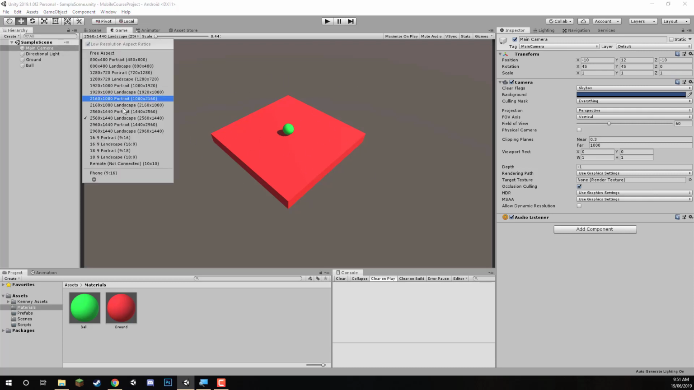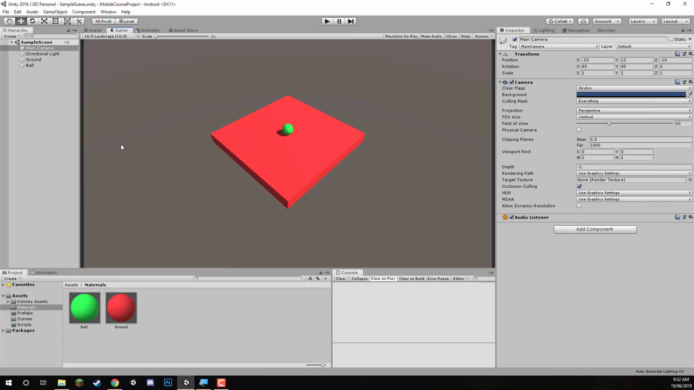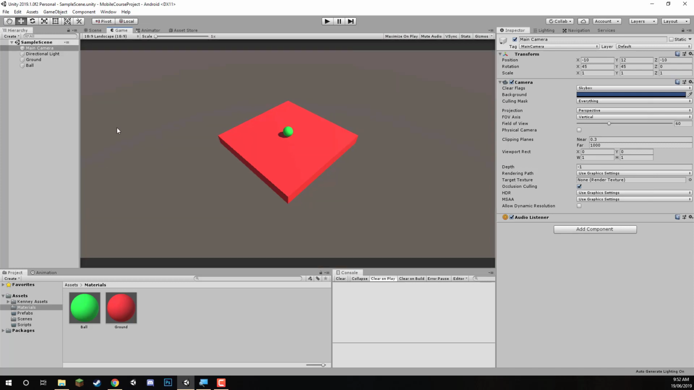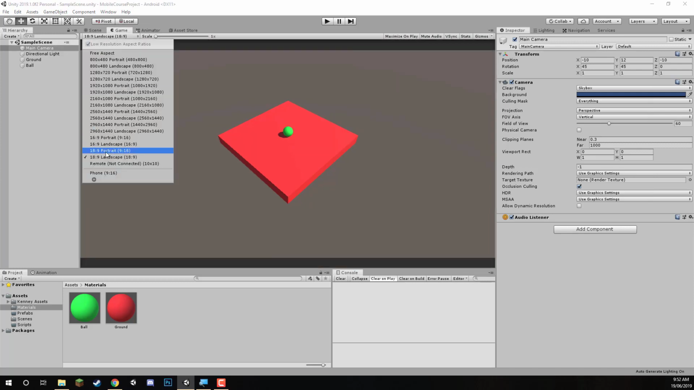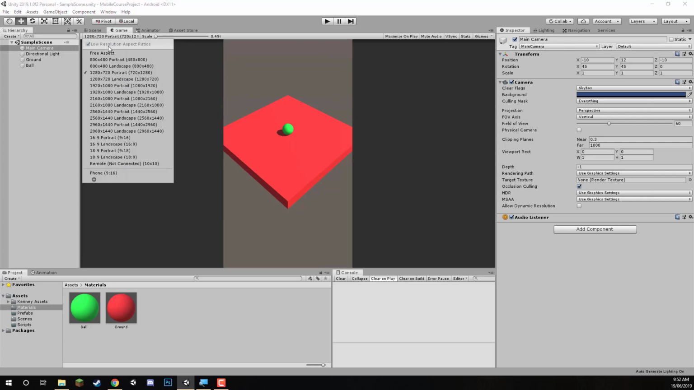So let's change it to something a bit different. We can change it to portrait mode here to experiment how a game will look if it was portrait mode. Or we could go 16:9 landscape. There's a bunch of other ones as well. There's 18:9 landscape for those longer phones. And there are also other resolutions here as well. You can try different resolutions such as a 720p one.